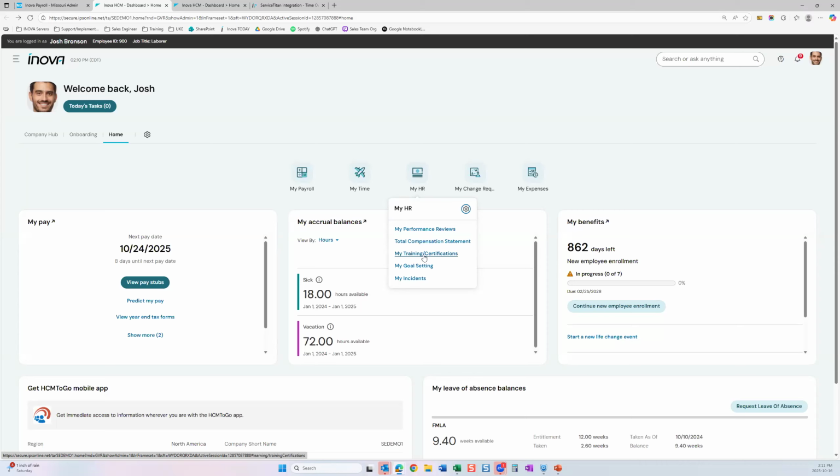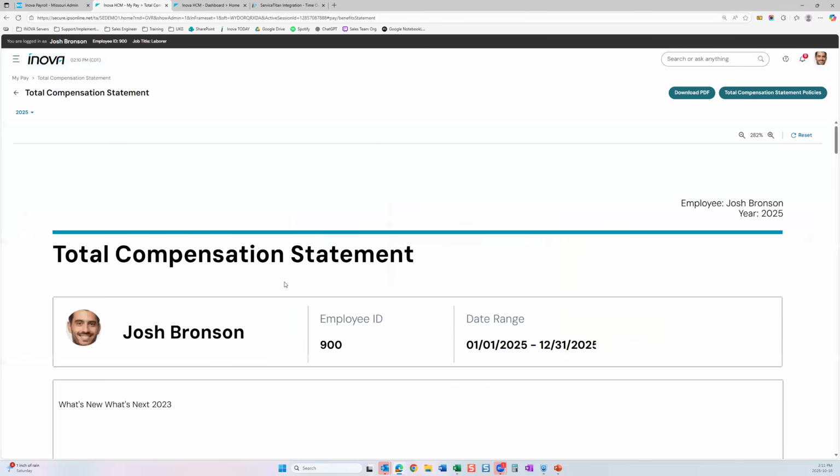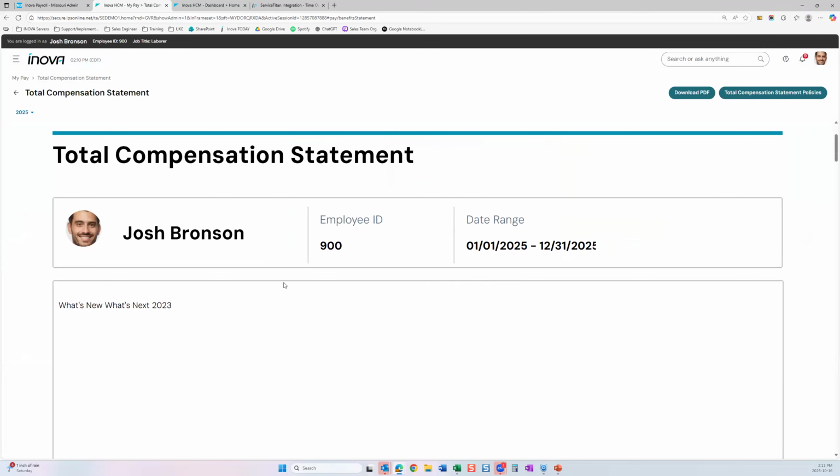So we have a whole LMS that can maybe help you guys. But your employees can view total comp statements. They could view their performance.